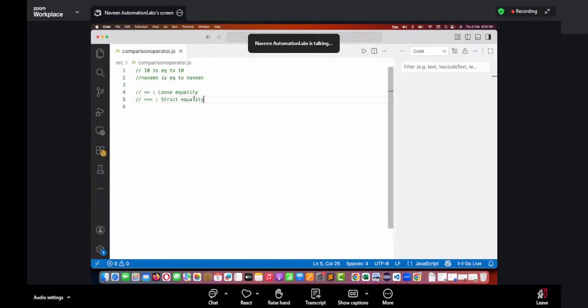What does it mean? If you are using double equal to, it will just compare the value, compares the value only. Remember that. But if you talk about triple equal to, it will compare both value and type. What does it mean?